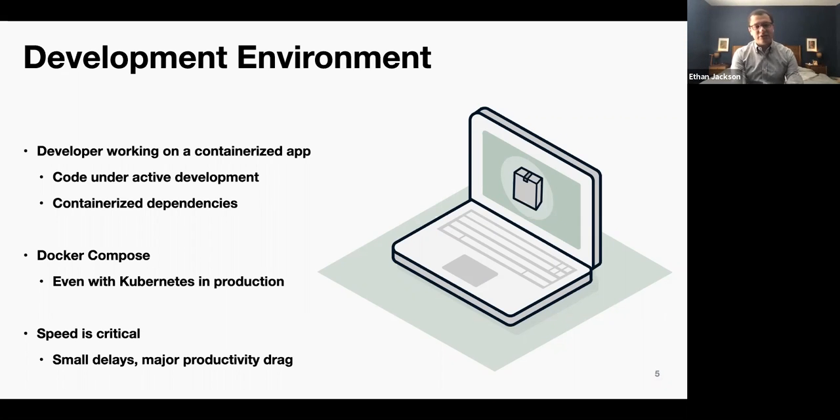And I think the reason for this is Kubernetes is so complicated, appropriately so, because it's trying to manage a self-healing, scalable, distributed system in production. But for the typical developer, particularly developers without DevOps experience, the concepts behind Docker Compose are a little bit easier to understand. So the pattern we see is that even when people are using Kubernetes in production, they're using Docker Compose locally. And the last point I want to make is that speed is really, really critical in this setup.